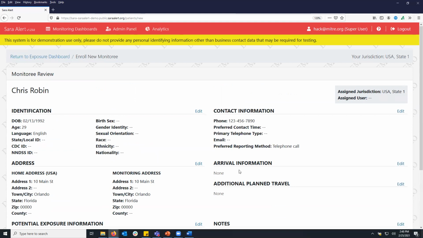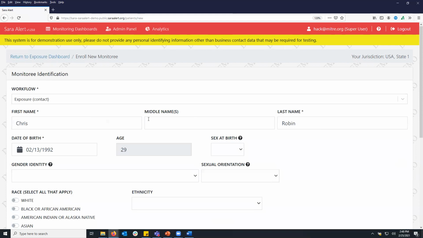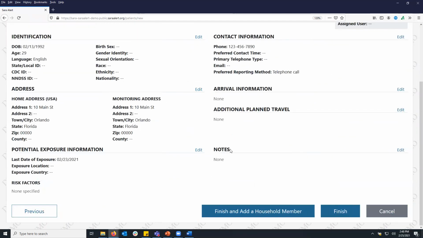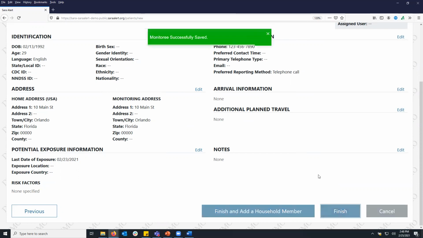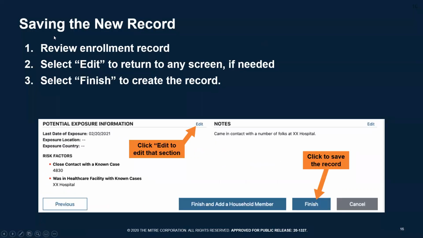Once you've gone through the enrollment wizard, you'll arrive at this review screen. You will then have the opportunity to go back to any of these sections by clicking the associated edit link. You can update any information as needed, and then you can select the next button to return back to the review screen. Finally, you can select the finish button when you are done and save the monitoree. And this concludes the demo of how to enroll a monitoree into Sara Alert. So we'll go ahead back to our slide deck.